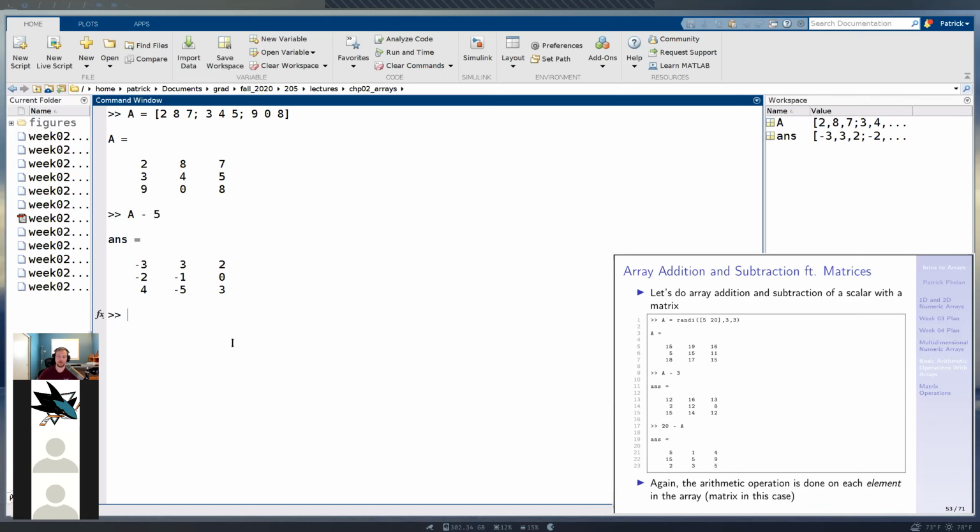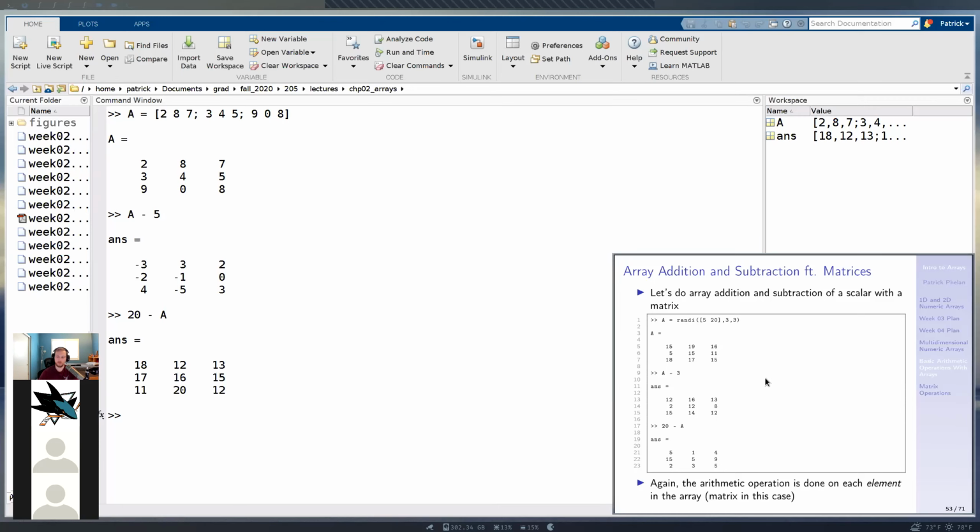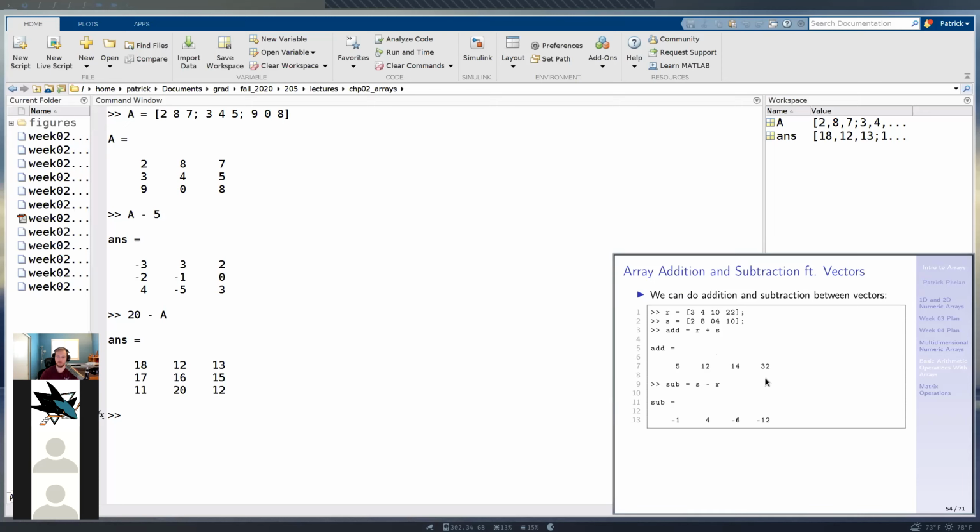And just like I showed you in the last slide, we can have some number and then subtract that number from the array. So we can do 20 minus A, and that'll carry out again for each element in our matrix. Okay, kind of tedious stuff here.